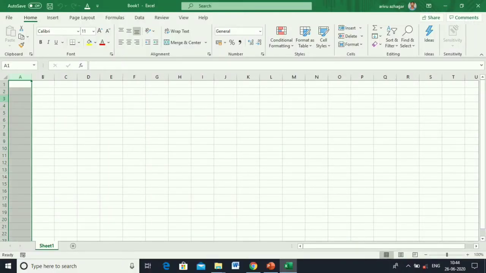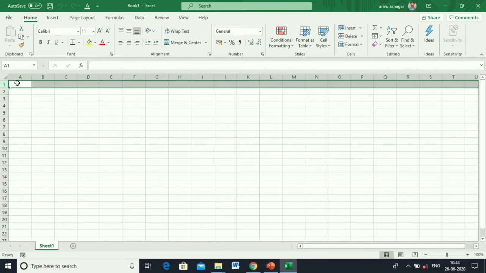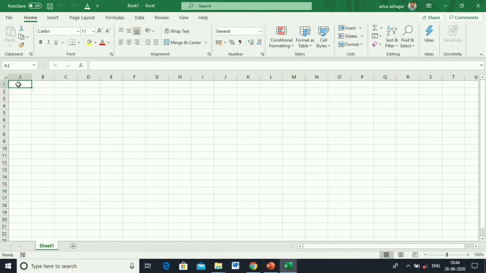Open a new Excel sheet. The Excel sheet will be in small tables. One small table is a cell. Columns are denoted A, B, C, D. Rows are denoted 1, 2, 3. Each cell has a name. It shows at the left corner.